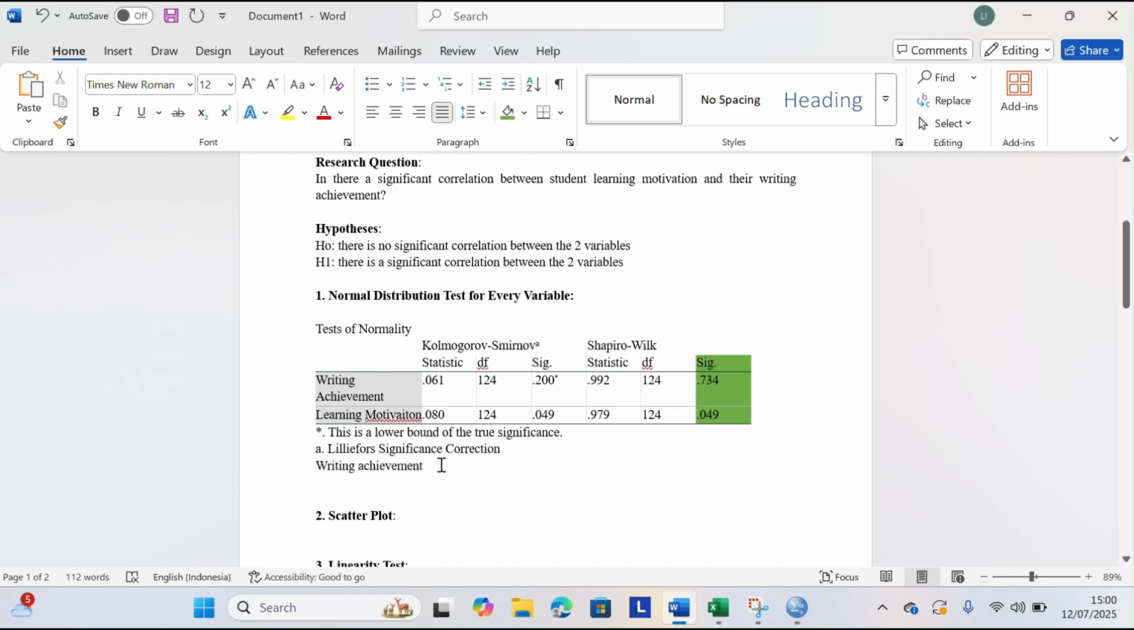Writing achievement has a Sig. here of 0.734. This is above 0.05. So it is normally distributed.